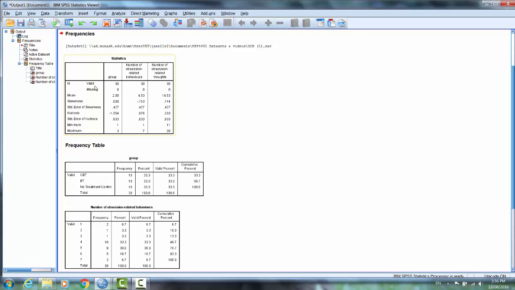So again, you can see that we've got 30 valid cases and no missing data in this data set, so that's a good thing. The mean for group, of course, is going to be completely nonsensical, and we're not going to try to interpret that in any way. And we can see that the mean for obsession-related actions is 4.5, and for, oh, sorry, that's behaviours, and obsession-related thoughts is 14.5.